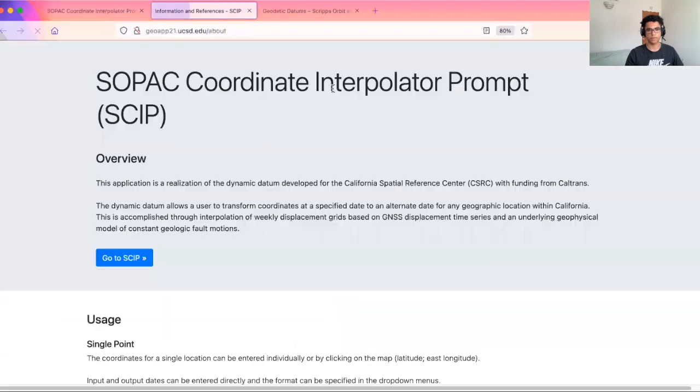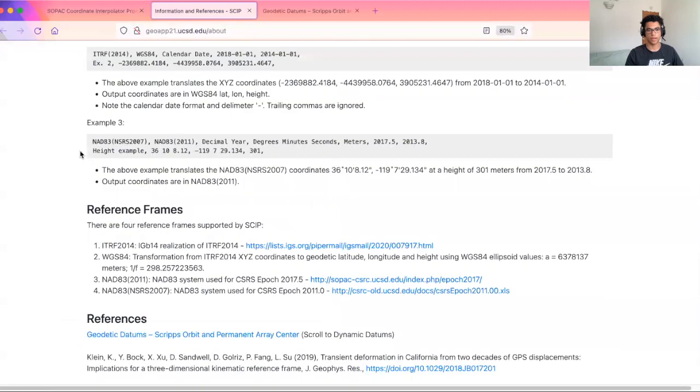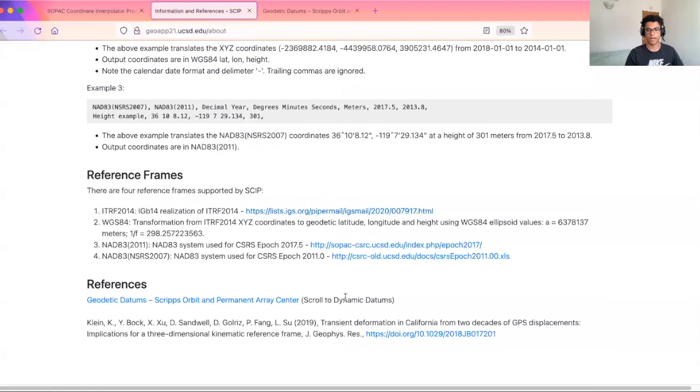You can also take a look at the info and references page to see how to use it in word form, and the references will describe how the dynamic datum works in more detail. Thanks.